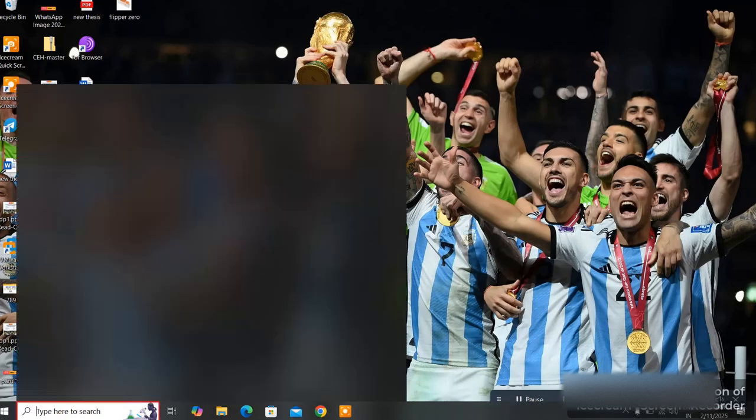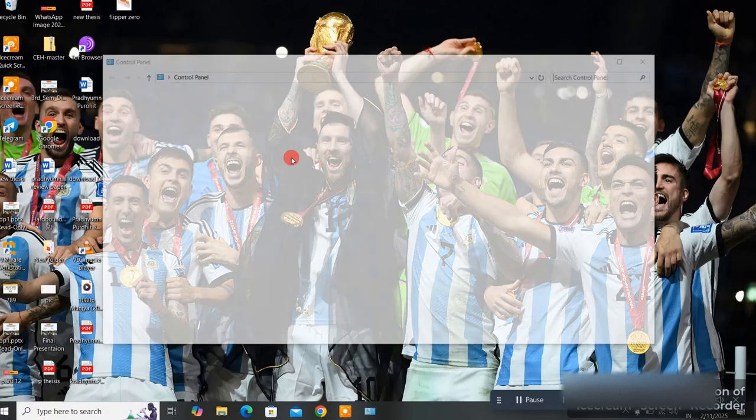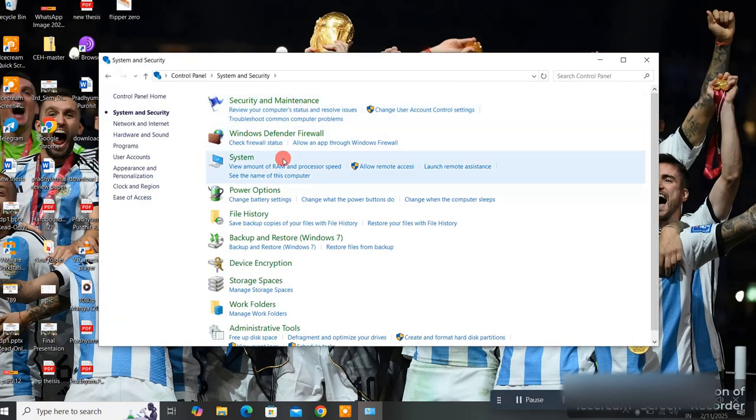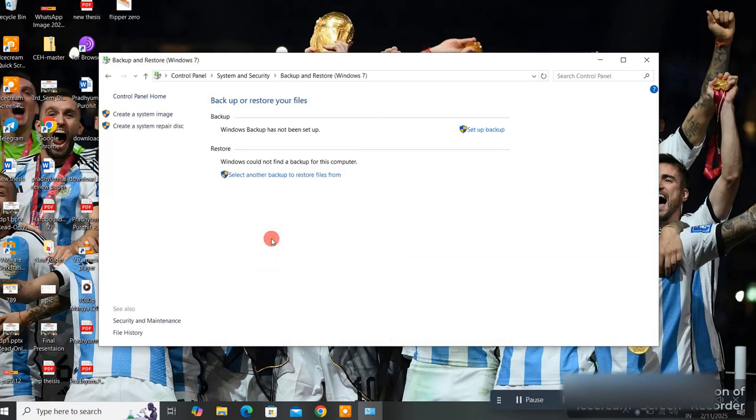Go to the search bar and search Control Panel. Okay. Now look for the System and Security option. You can see here the first one, tap on it. Now go to the fifth one, Backup and Restore. Okay. Now you will get to see the two options here, Create a system image or Create a system repair disk. Okay, so you have to choose the first one, Create a system image.